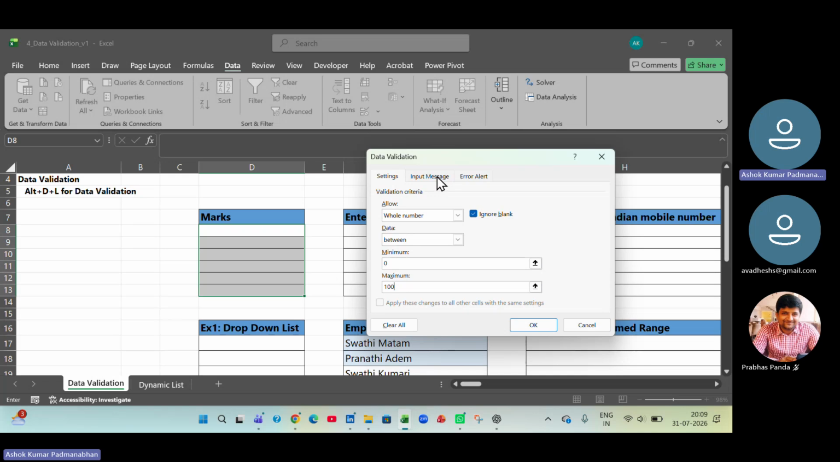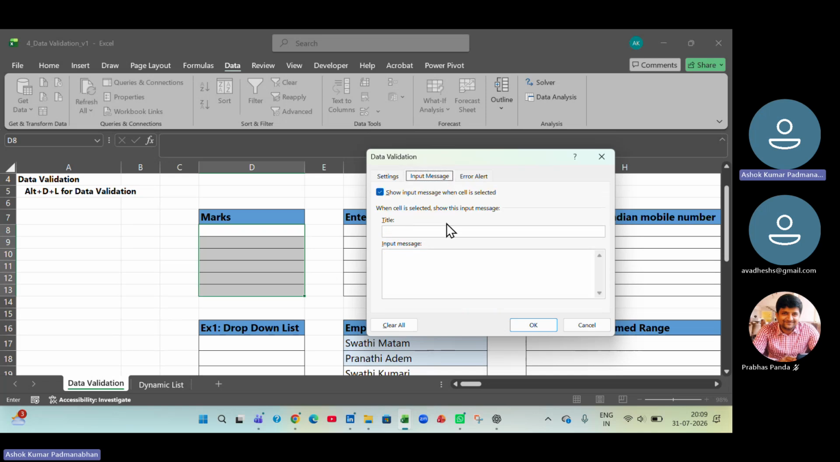Now go to the Input Message tab, where the user should be informed about this. Here we'll say Marks, and give some guidance: marks between 0 and 100. We are just giving them information. When you take the mouse cursor onto the particular cell, it gives you this guidance, marks between 0 and 100. After reading the message, if the user still gives a wrong value, then the system will not accept it.